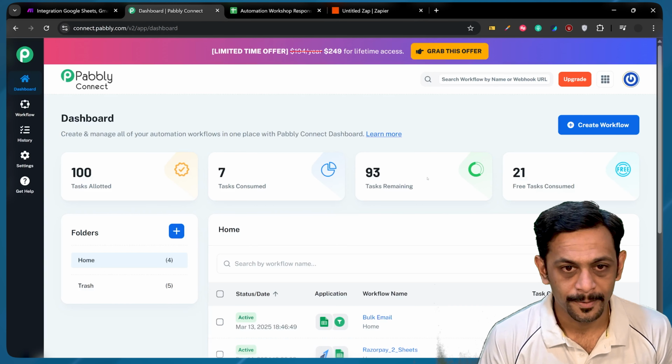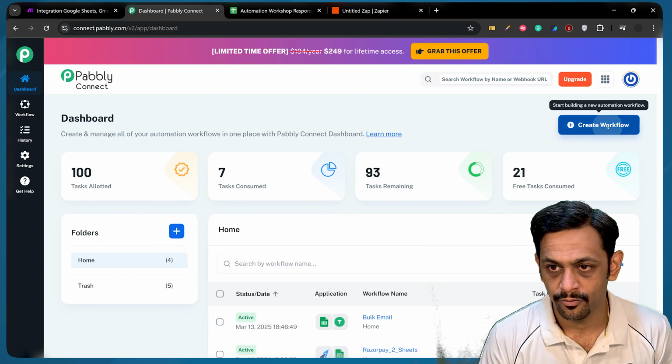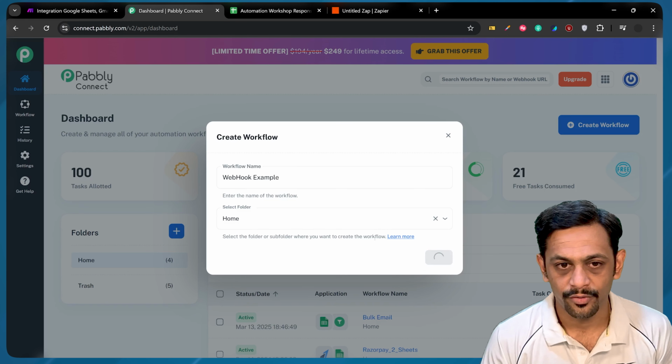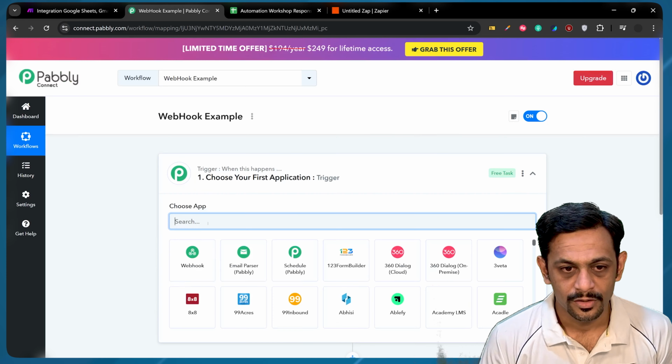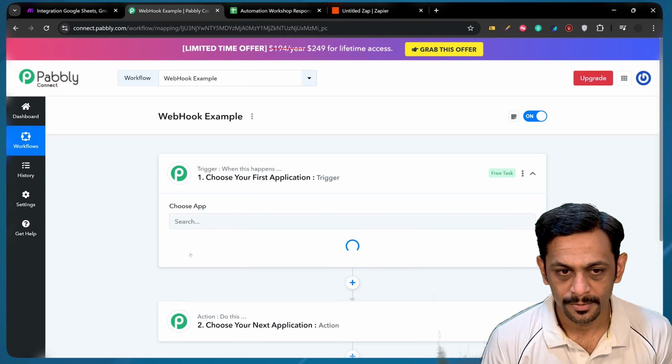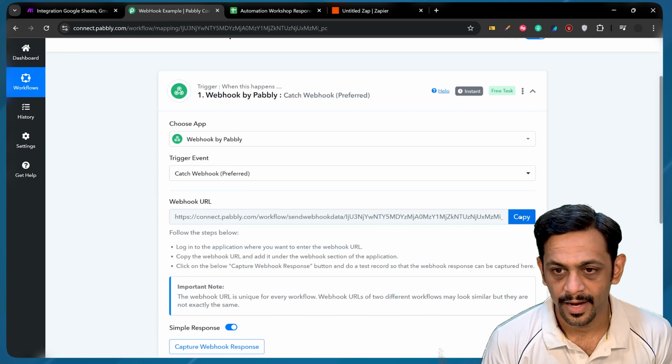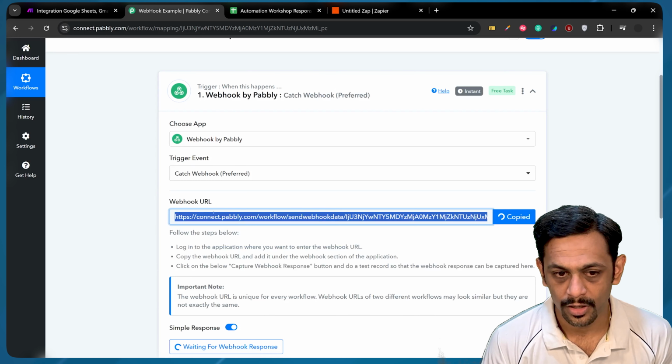So we'll go to Pabbly Connect and create a workflow, and I'll call this webhook example. Click on create. Here you can select webhook. The trigger event can be catch webhook, preferred, right? So select this and copy the webhook URL.